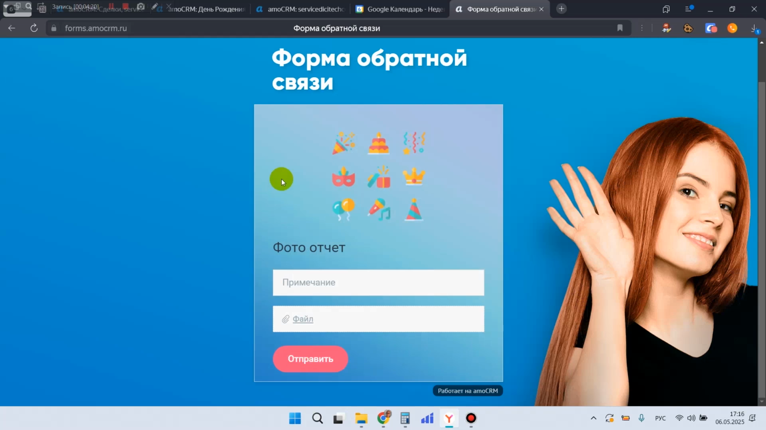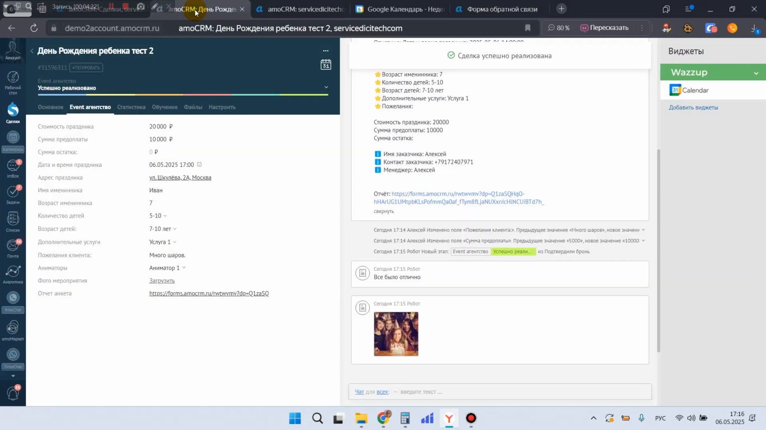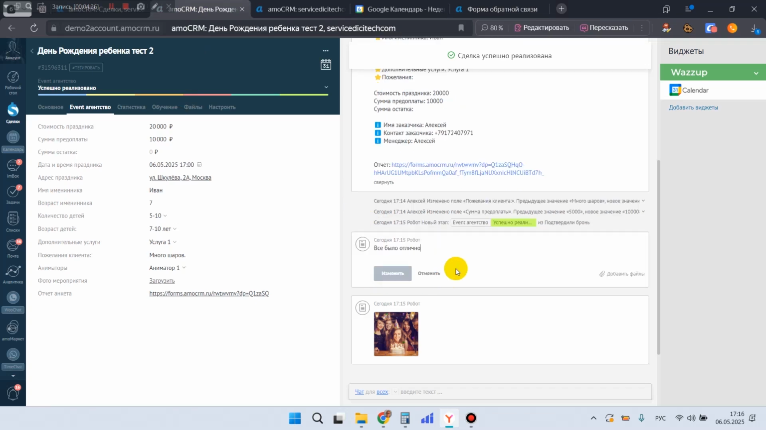And after that, the report goes to us in IMO CRM. And besides that, we see that a comment was attached, a photo was attached, that is as a photo report, and also our stage changed to successfully implemented, meaning that we held the event and everything is good. So this is exactly how the mechanics of our specialized widget for event agencies actually work in practice.